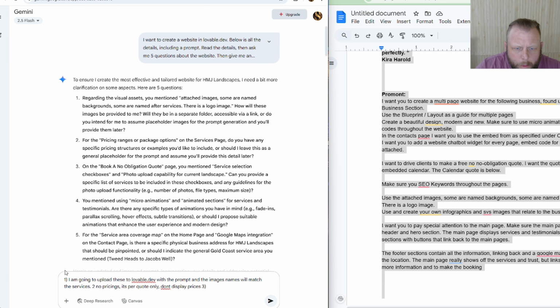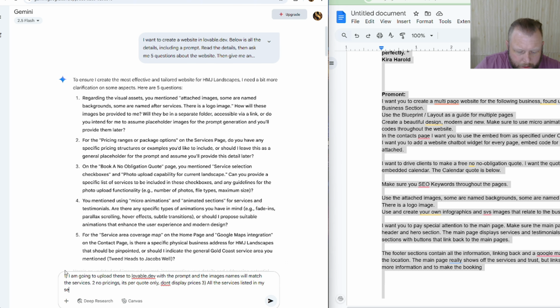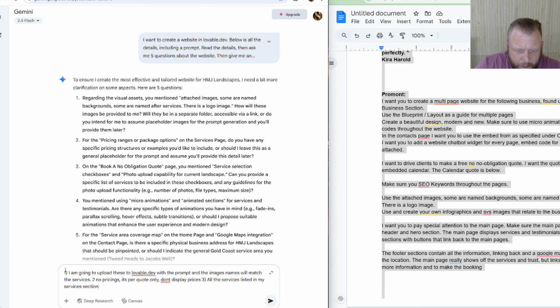On the book and note page, you mentioned service selection checkbox. All the services listed in my services section and the information.